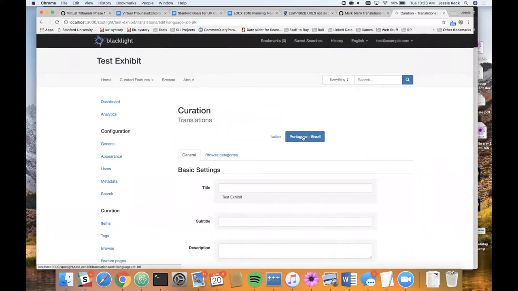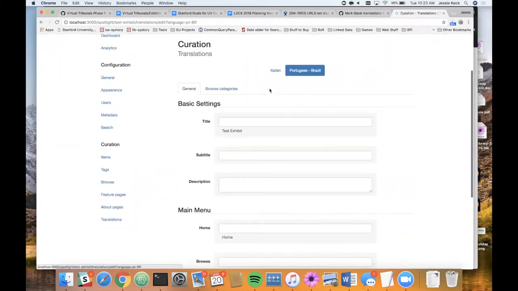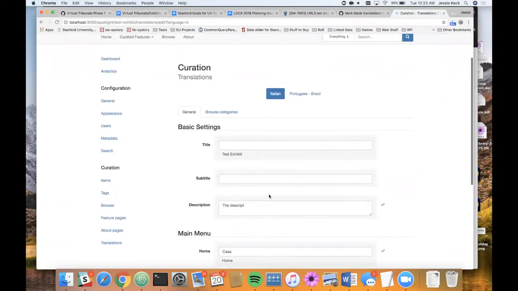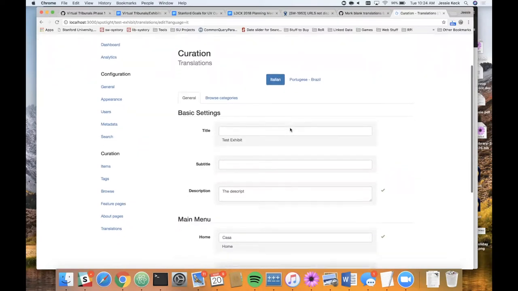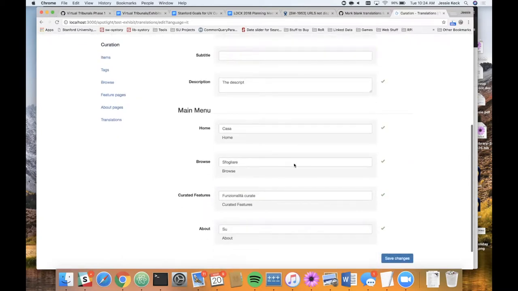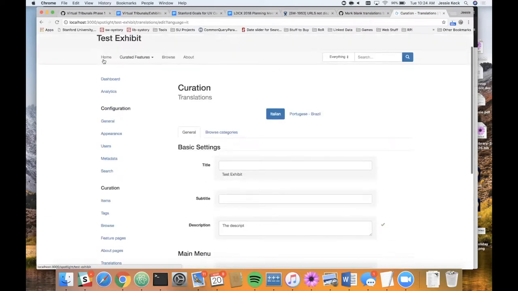If I click to Portuguese, you'll see I've got these same form fields, but you'll notice I've filled out some of these for Italian. And using the magic of Google Translate and a complete lack of handle on the Italian language, I've translated some of the values that you can see here. What these are for the main menu are, say, home, curated features, browse, about. So these are actually the labels that will appear here.